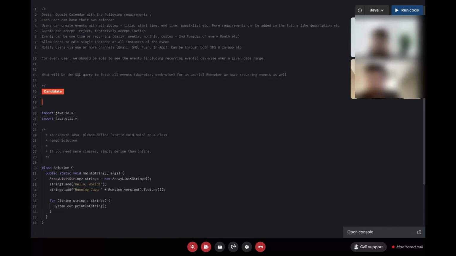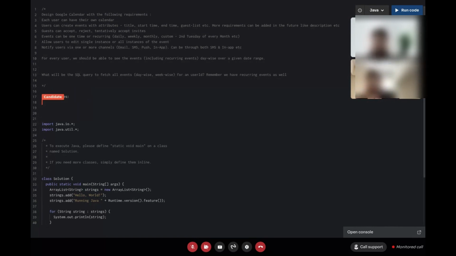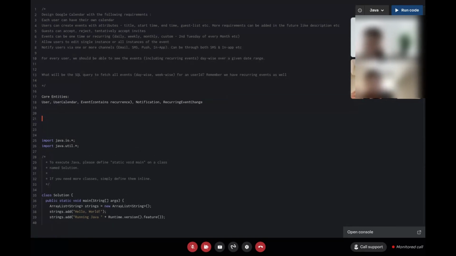So, I figured out a few core entities here. These may not map one to one with the database tables or the classes. I'm just writing them, keeping them in the back of my mind. There's a user, then a user calendar, then an event, which contains recurrence, then a notification, and let's say changes to recurring event changes, something like that. So first I need to define the class structure.